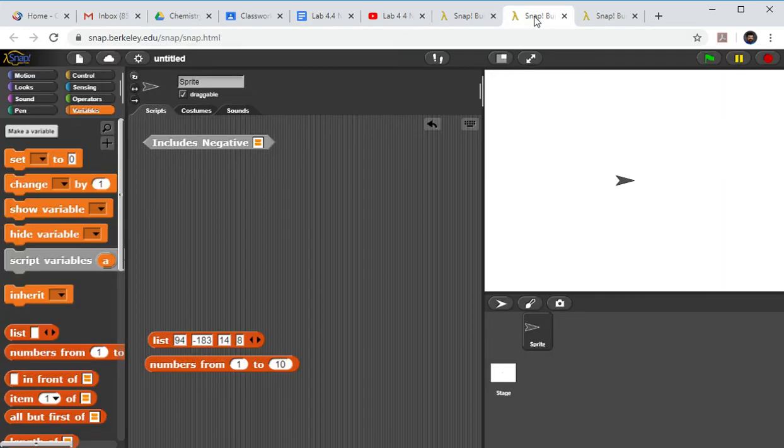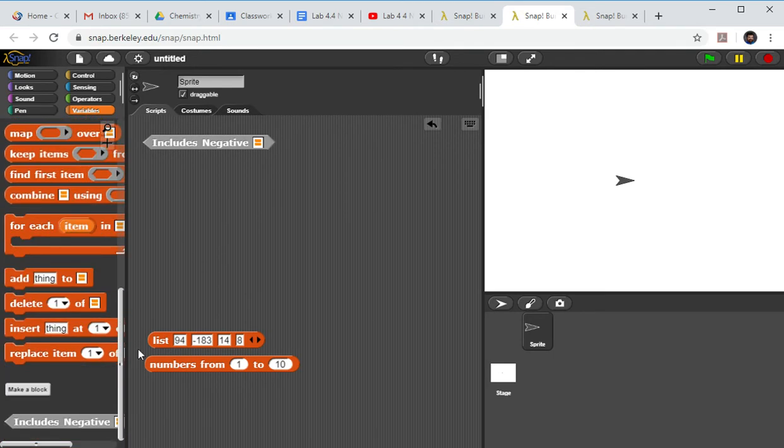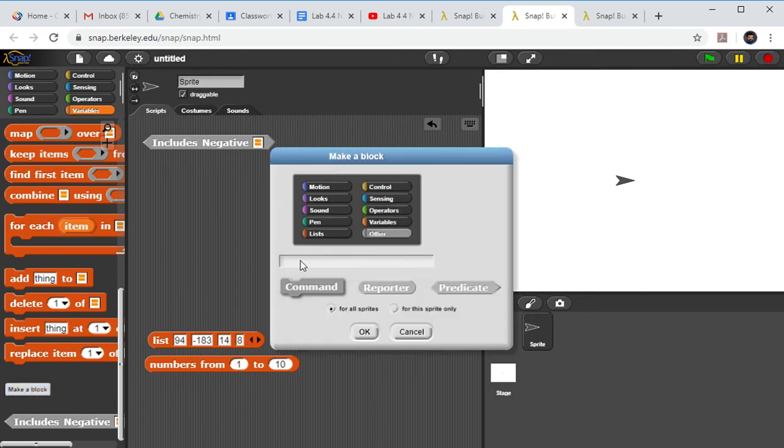Let's go back to our little list here, and we're going to start by just making it a custom block. So I'm going to make a new block, and we're going to call it increasing question mark. So is it going up? And we're going to make it a predicate, either true, false. And then we are going to click OK.